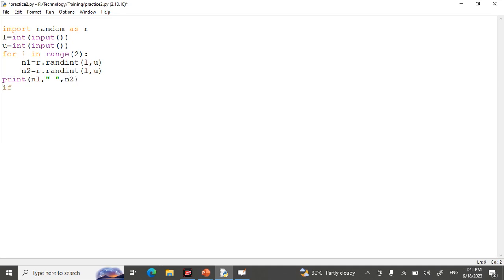For the sake of understanding, if n1 % 2, because I should check whether it is even or not, == 0 and n2 % 2 == 0, then if these two numbers are even, I should print the sum here. I'm printing the sum n1 plus n2, or else I should print the message no. So I'll get it on the console window. Let me run and see. I'm just running it here.